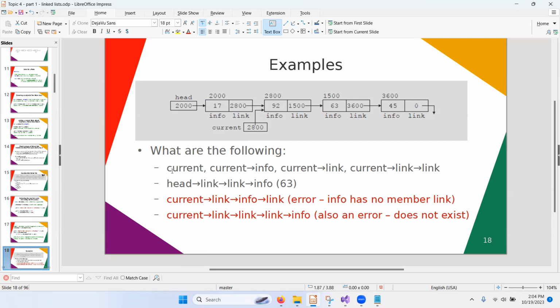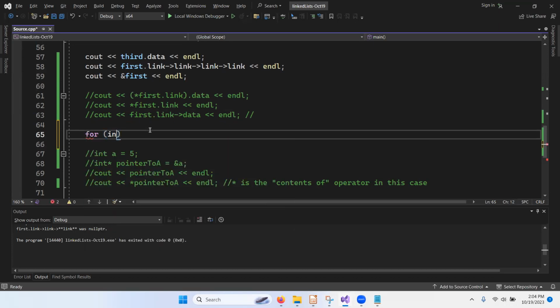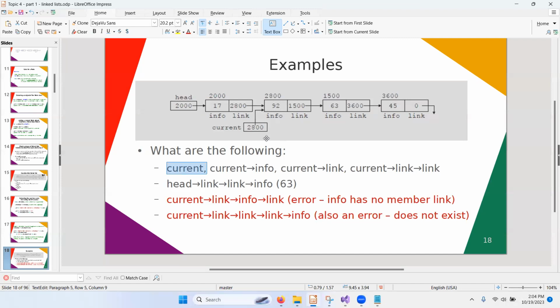So what about these things? Current is usually used as an analogous entity to a loop counter variable like the loop counter i in this case. Current is going to be our link counter variable, so to speak. It keeps track of where we are in the linked list. So current is the memory address 2800. It's a pointer type member variable. It's a current node whose link is pointing to 2800.